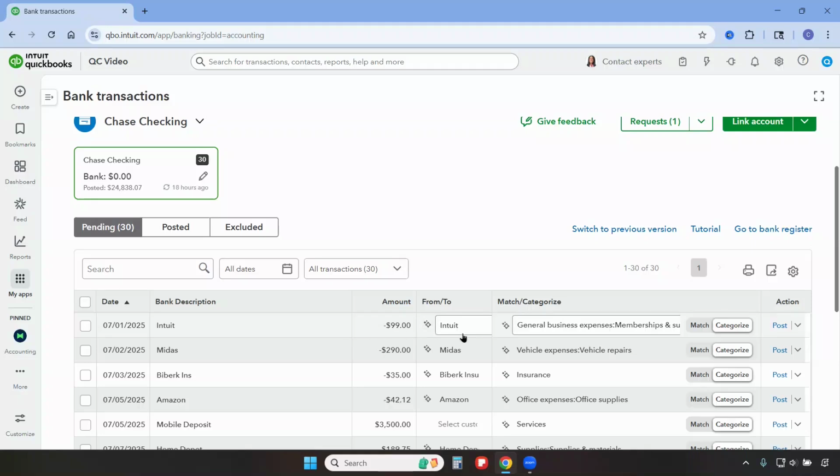So we can select the vendor, we can select the category, and we either match or categorize. Under action, post was previously add. It still works the same way. And if we click on the drop down arrow, we can see the other actions that we're familiar with, such as split, create rule, categorization history now goes back 24 months, and then exclude.